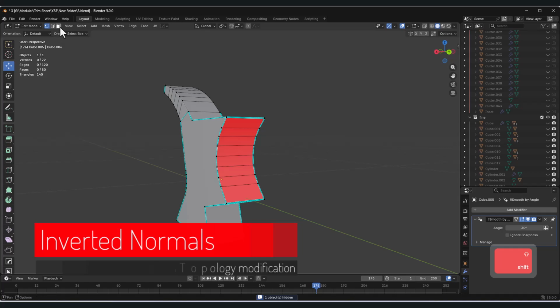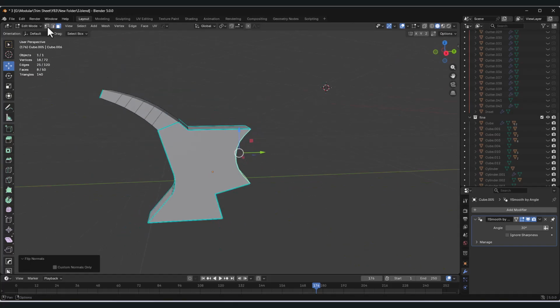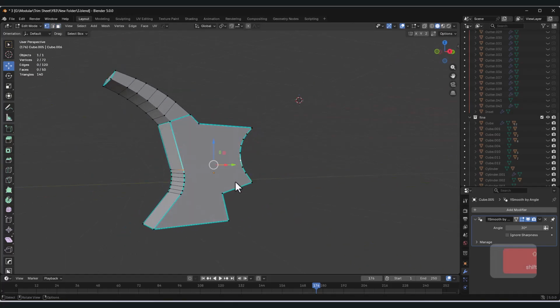Inverted normals. You should always keep in mind that in any stage of the process, your mesh can be affected or damaged.